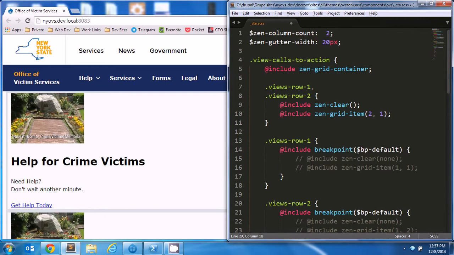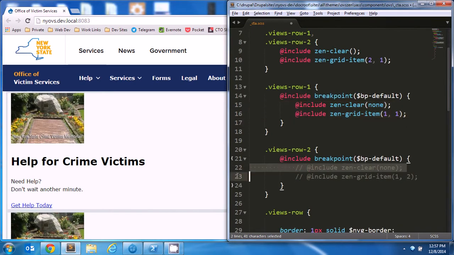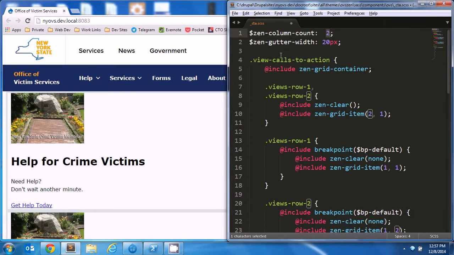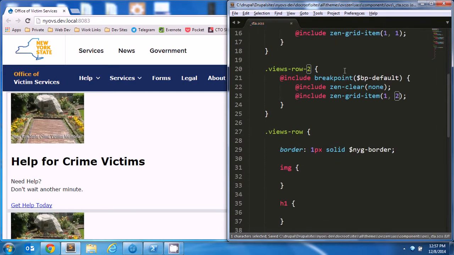So we'll set this back to 1, but what I really wanted to do was, at my default breakpoint of 768, create a grid. At this point, we want them to be next to each other, side by side. So what I've done here is set them to clear none, so that there's no clear for them, because the Zen grid uses floats. Then I've included the Zen grid item here, so the first one will span 1 column and start at the first column, and the second will span 1 column and start at the second column, because I've only got 2 columns set for this specific row. And it'll be as simple as, again, saving this file.